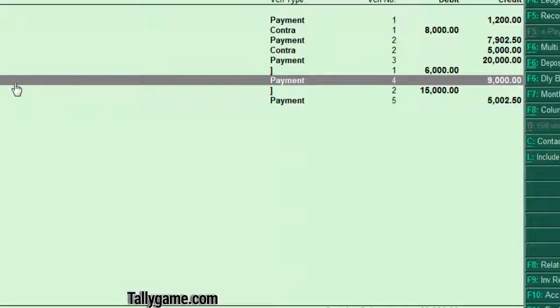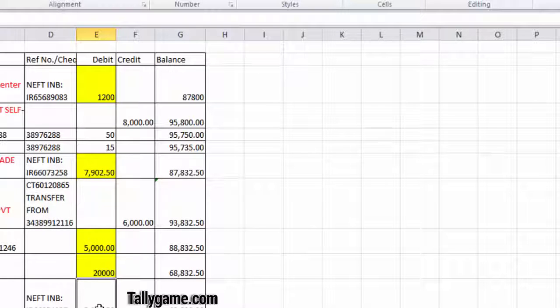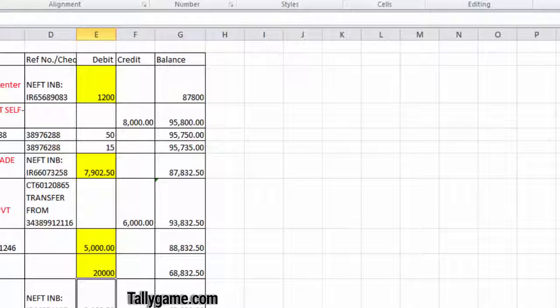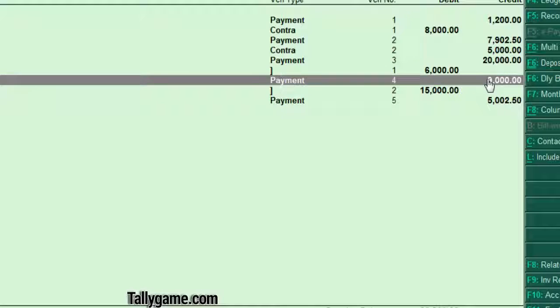The next one is Fame Advertising payment of 9000. That is not in this bank statement because the party has not presented it for collection. And the final one is 5002.50, that's also in the bank, but this entry has not come in the bank statement. Let's mark it. Just press the space bar.